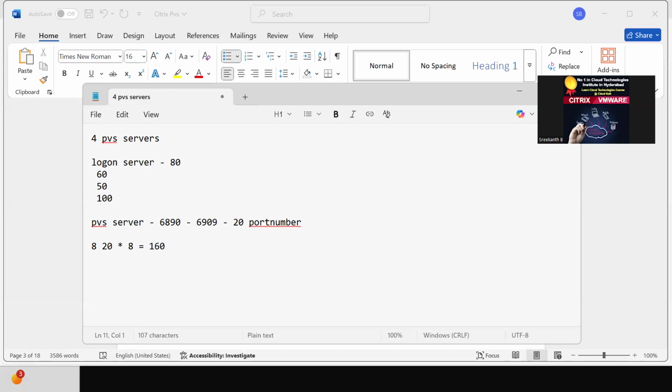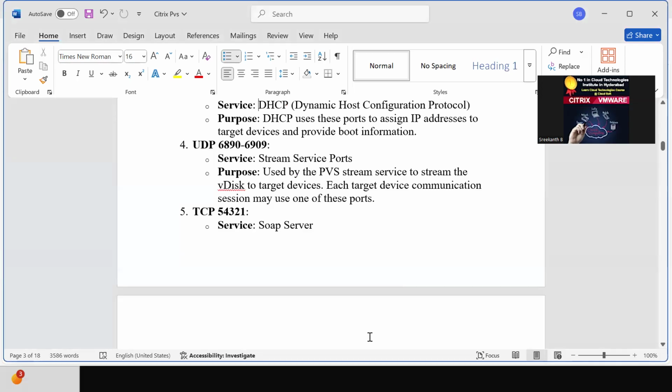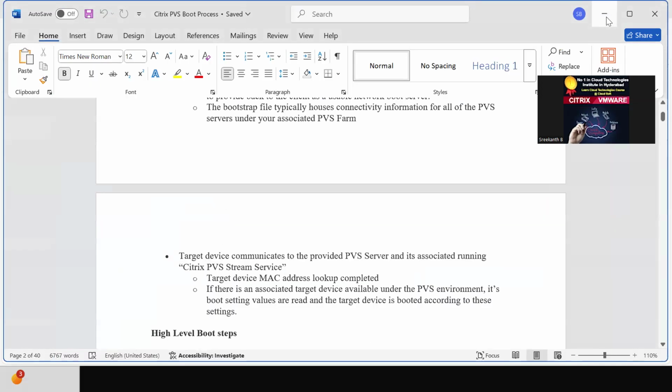Okay, so first the logon server will identify the least loaded PVS server, and in that we have the port numbers 6890 to 6909, so almost 20 ports. Then we identify which is the least loaded port number, and from that port number we are going to deliver the desktops. Any doubts on this? This vDisk will be allocated from the least loaded port that is identified among those 20, and from that it is going to be delivered.